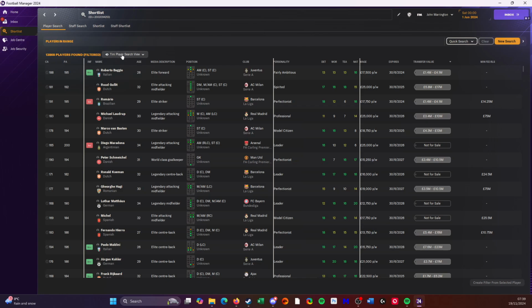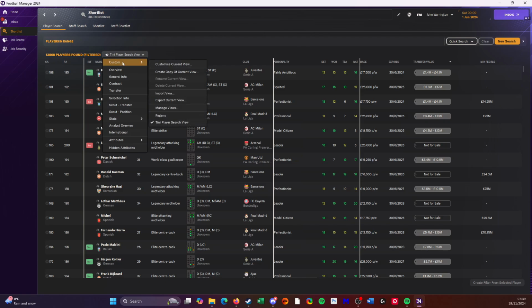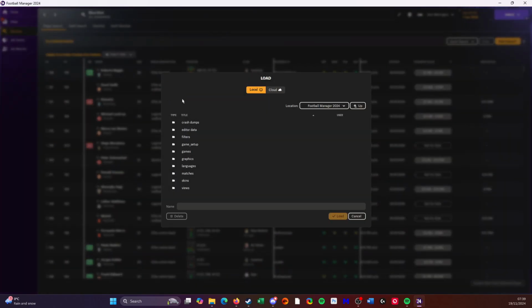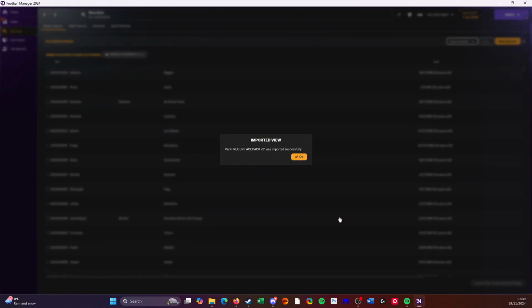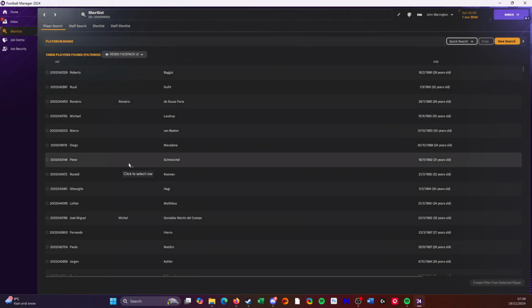First thing you want to do is click on the search options here, go to custom, and click import view. And you need to just scroll down to views and select regen facepack version 3. That should look like this. Then click new search on the right here.